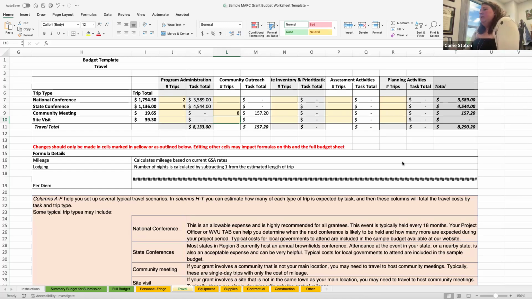Your site visits are most likely going to fall under your site inventory and prioritization task if you need to do those. Your contractor is going to be visiting those sites, maybe in assessment activities. But let's put your site visits under that inventory and prioritization. You don't need to go to every site that you put on your inventory, and your program manager, your executive director does not need to go to every site that gets assessed. But you might want to go to a few.